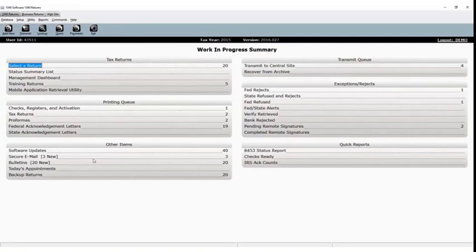Below that, you have your other items. This is kind of like your housekeeping area. This is where updates will go. As you do what you do and send electronic returns, anytime that you communicate with CentralSite, we are going to check the version that you're currently running. If we're at a different version, we will send you those updates. This is where those updates will land. Simply click on it and click Apply All, and your updates would be installed.